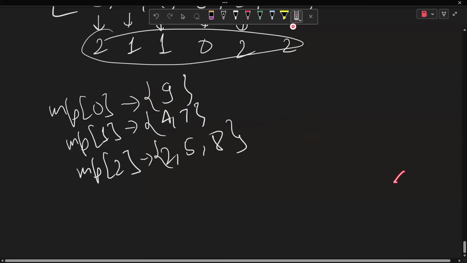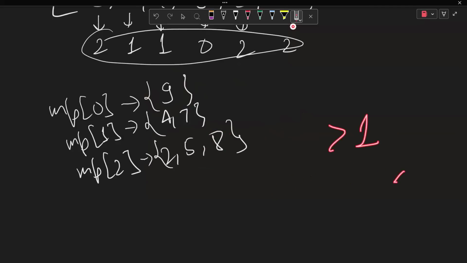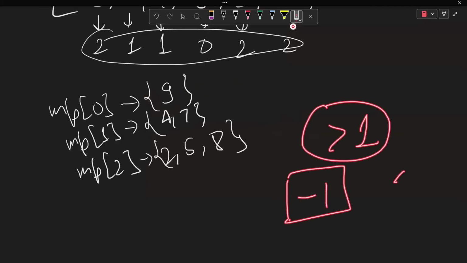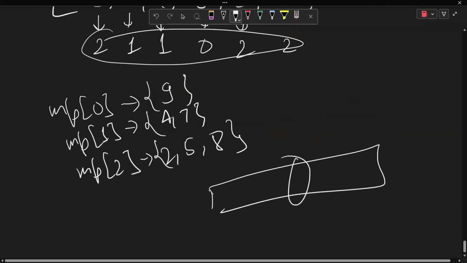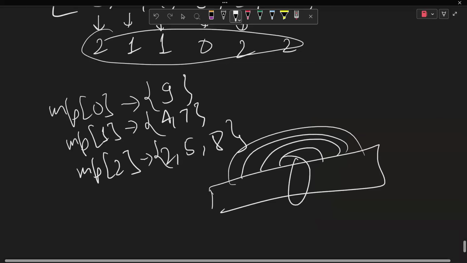If you have more than one element which is not paired up, then we would print -1. Because in a palindrome, if you have odd n, then the middle element can remain not paired up, but all the remaining elements should be paired up. So at max, we can have only one element which is not paired up. We need to have all of them paired up. So in this case, the answer would be -1.